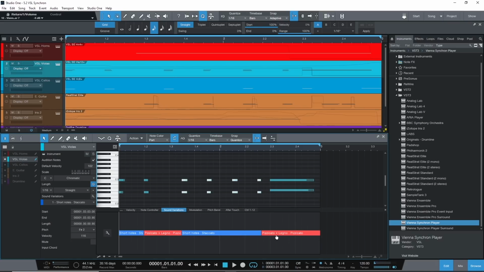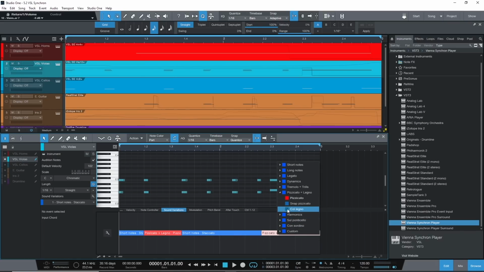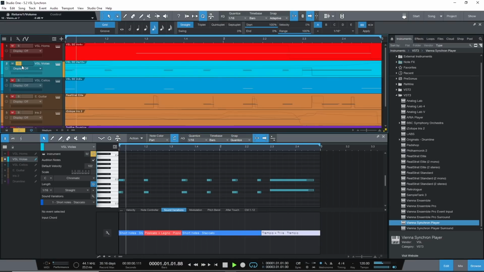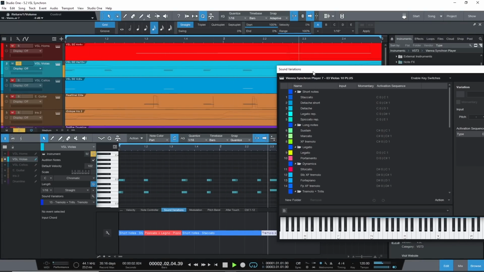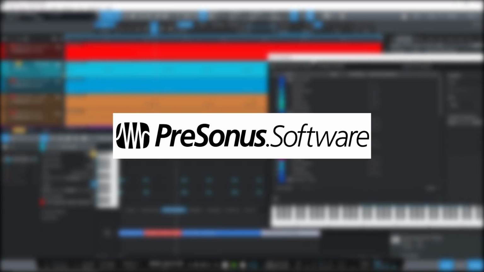You'll need to update your Synchron Player to the latest version for this to work with Studio One 5.2 and later. This update is available right now in your MyVSL account. If you want this to be available in your favourite libraries, then do let them know. This technology is now available to all sample library developers. Please visit PreSonus.software to get started.